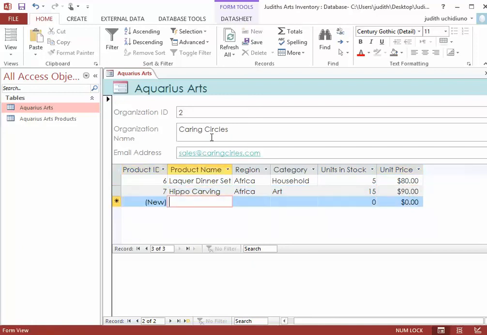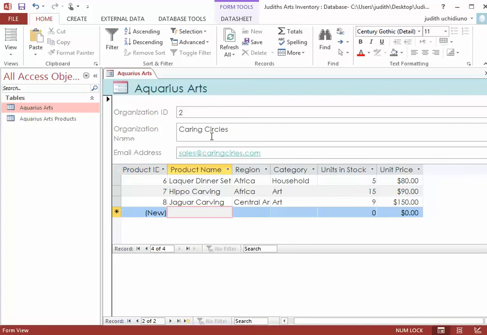Jaguar carving. Central America art, $9 and $150. Last one is teak bowl. Central America household, $12 and $90. Then we're going to enter a new record, which is all the way at the bottom here.